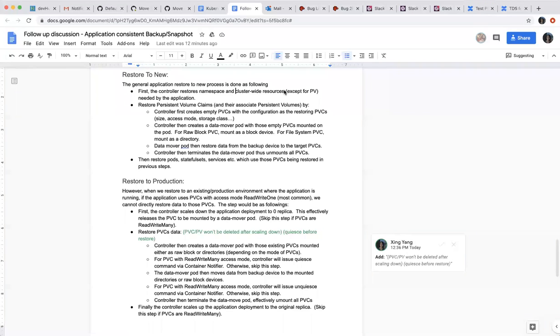My concept is only restore the cluster-wide resource that is actually needed by the application, right? Whatever is used by the application only. Okay, yeah, not just any cluster-wide resource. I think a concrete example will help here.